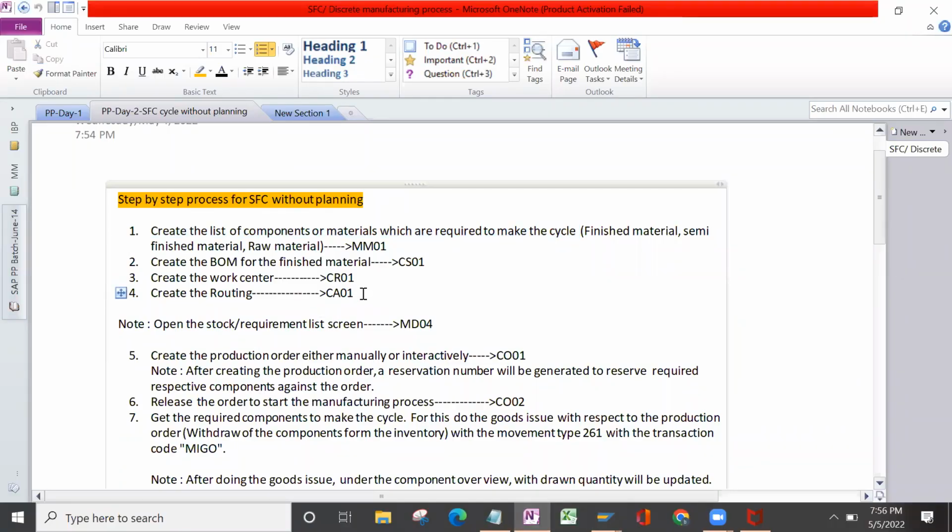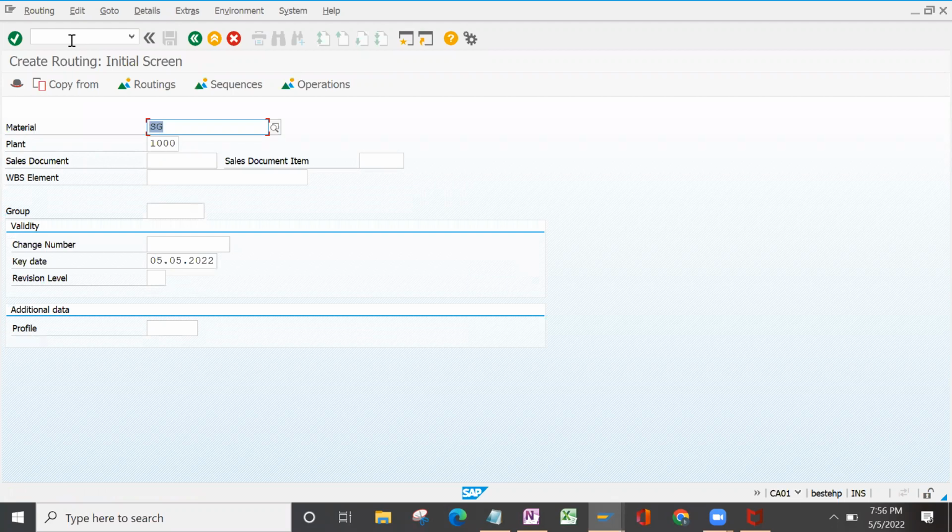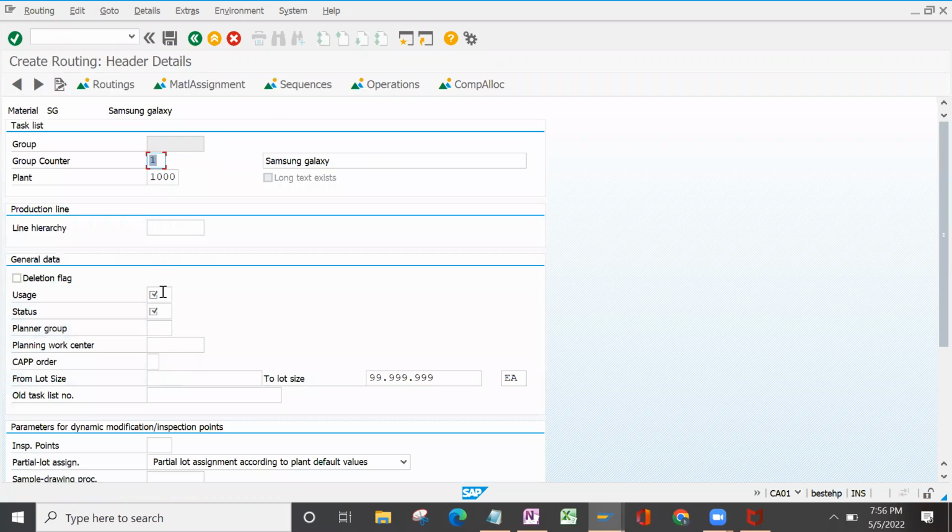Now step 4 is the creation of the routing. Let me set up the routing. CA01 is the transaction code. Enter the material and the plant, and press enter. Usage is 1 and the status is 4.